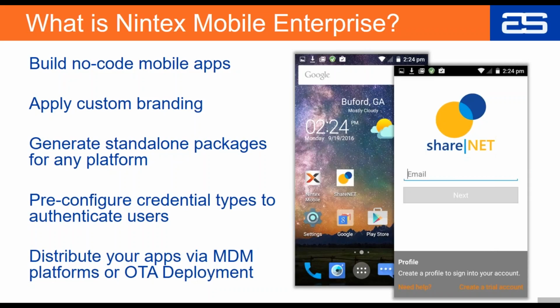We can generate standalone installation packages for any platform, including iOS, Android, Windows 8 Phone, and Windows 8 Desktop. And then easily pre-configure and embed credential types to authenticate users into the Nintex Mobile Enterprise app.